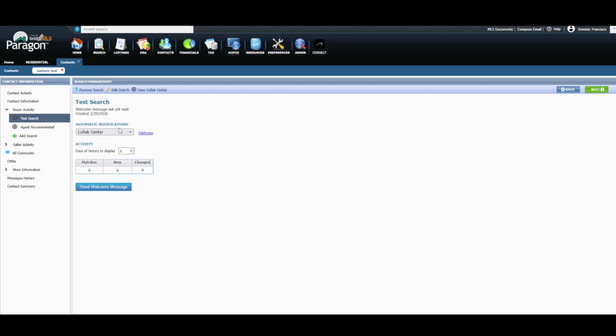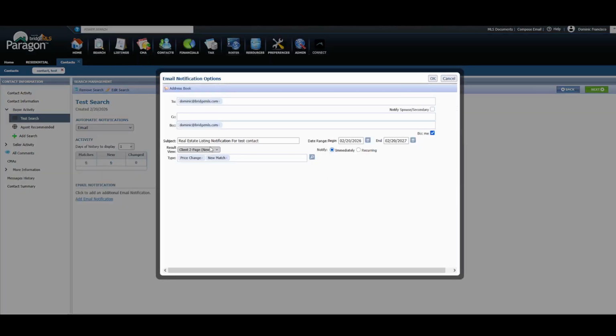So back to notifications, your other option here is email, which is basically just cutting out the Collab Center part. It will just send them emails with static reports for each of the listings. And then the same concept as previous, where you can designate the time frame for how often they receive it. By default, it'll be immediately, but you can choose recurring and set your time frame there.